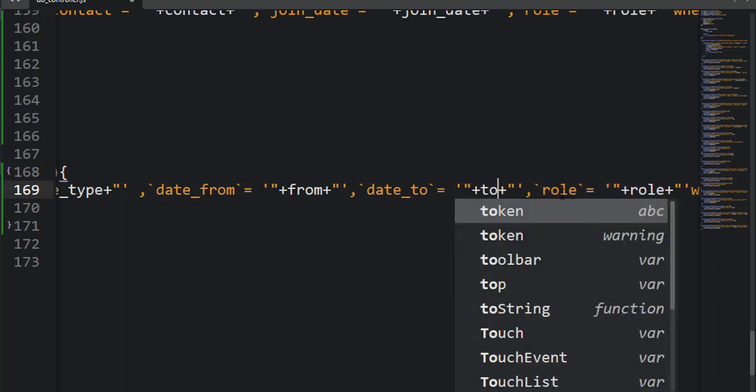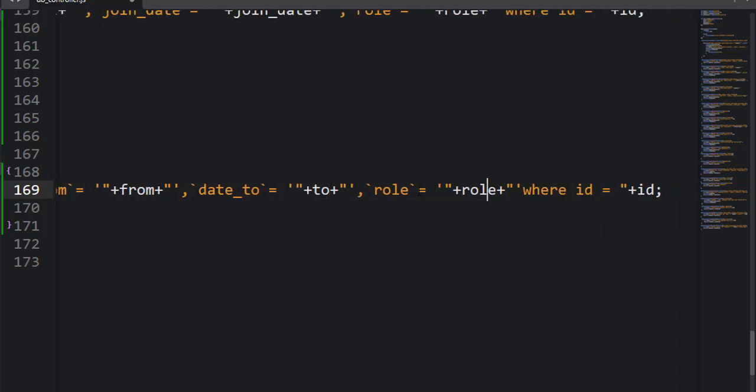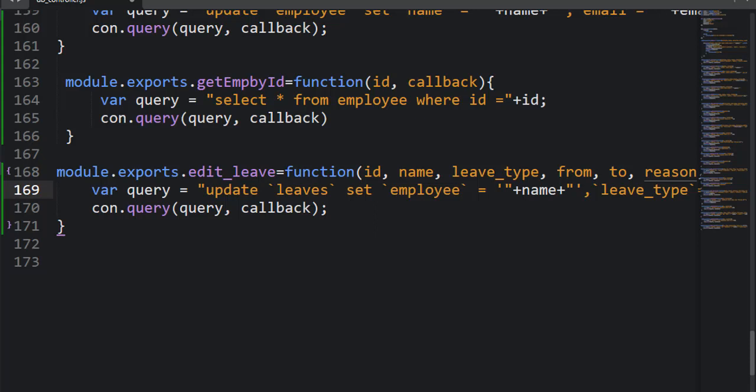So the last thing we have to do now is the reason. Let me just come here and change this row to reason. Come down here to change this to reason as well. Okay, so where ID is ID, then that is all we need to do there. All right, so guys, this is all we need to do.